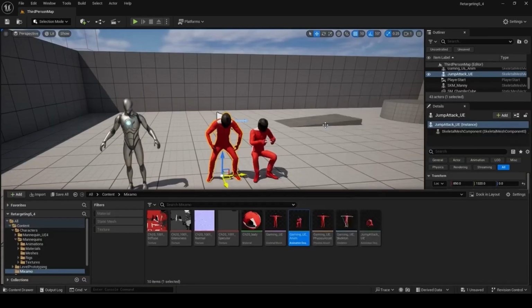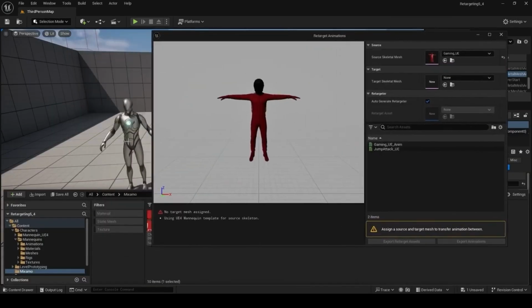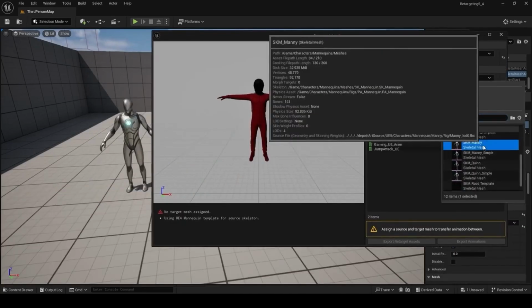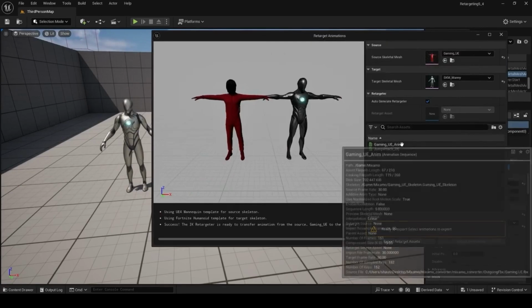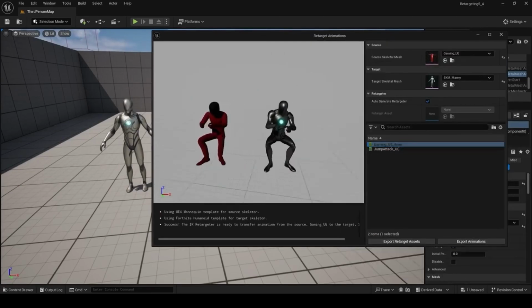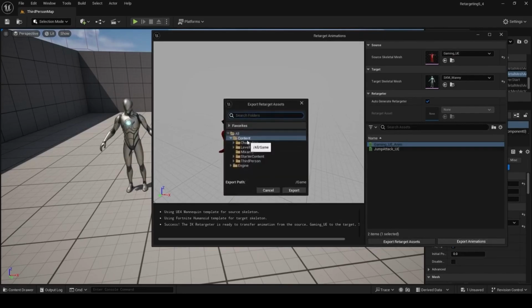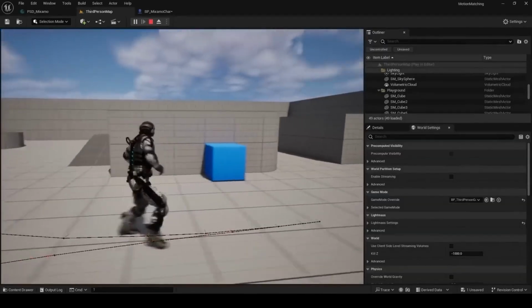Next up is how easy retargeting has become. Simply right-click on any animation sequence, choose retarget, specify a target skeletal mesh, and you're done. Select any animation on the bottom right here, and you can check if your animation was retargeted correctly. Now, if you're new to retargeting or don't know what it is, we have a tutorial explaining the entire process as well. Next up is motion matching.